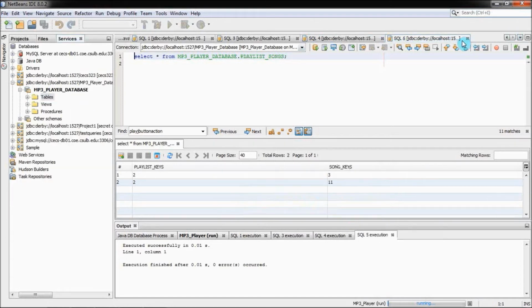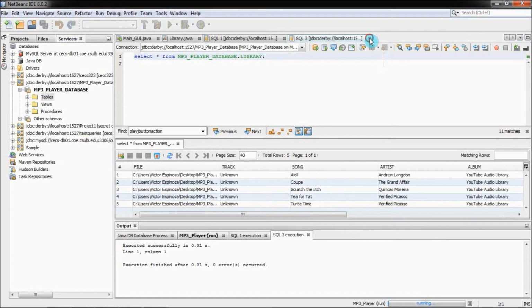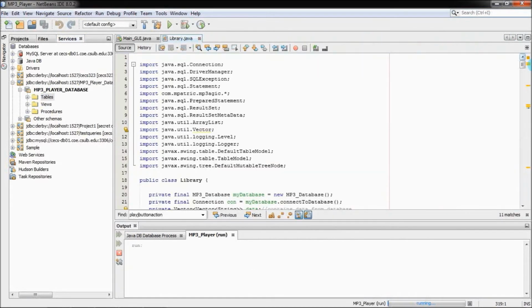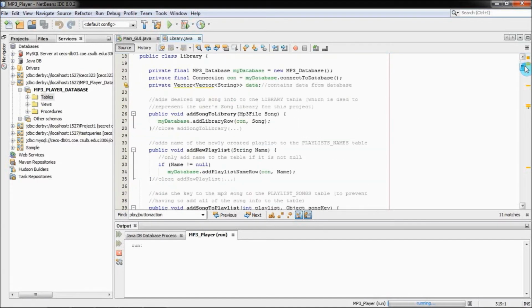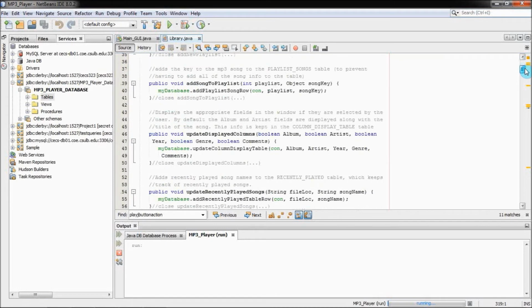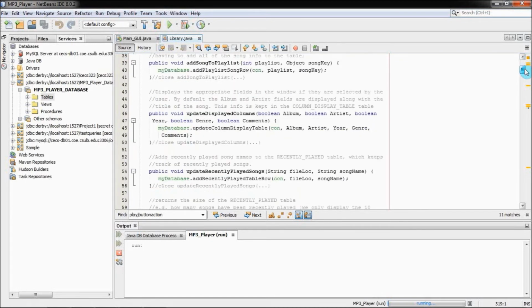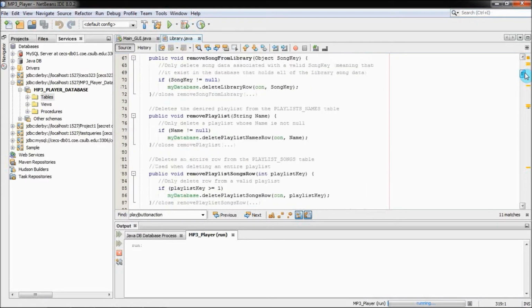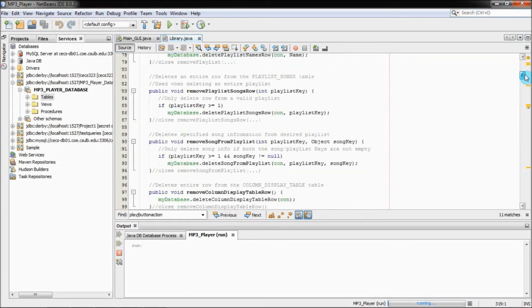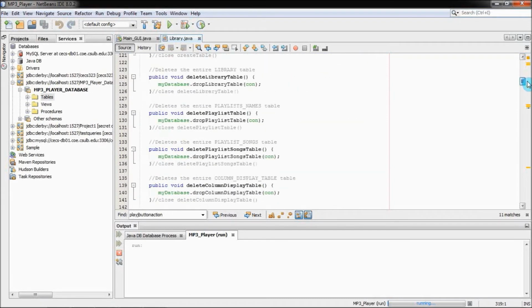Alright, so now that we've gone over all the different tables, let's look at different classes within our project. Here's my library class. It's a simple wrapper class used to provide a level of abstraction from all the queries going on in the internal MP3 database class. Just has all the functions used to add, remove, update all the different tables that I just went over.